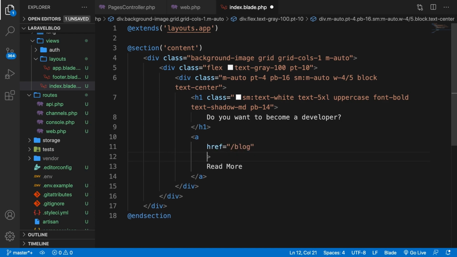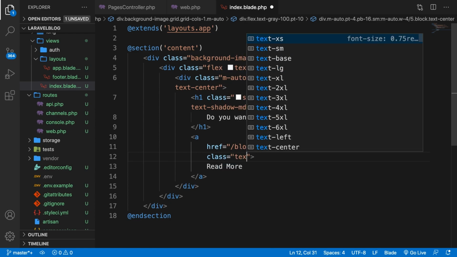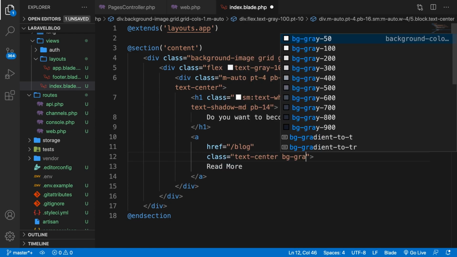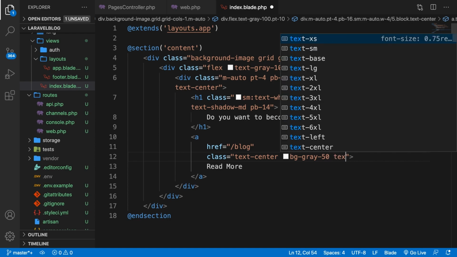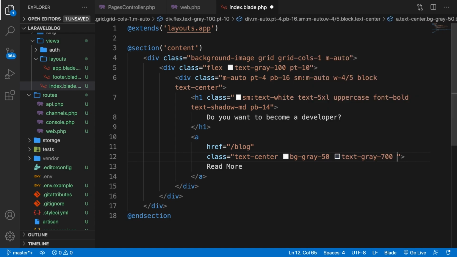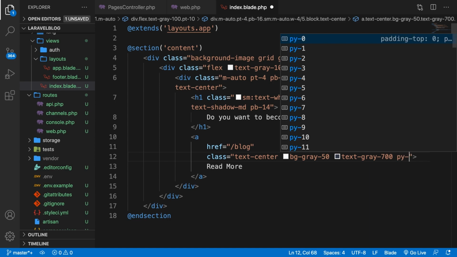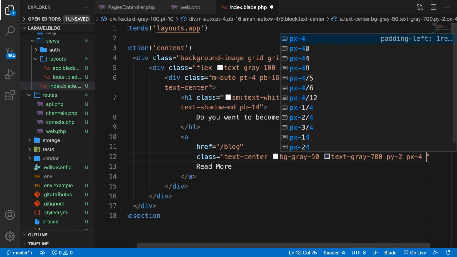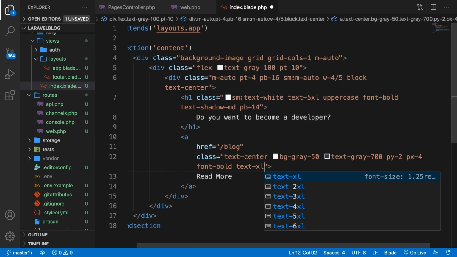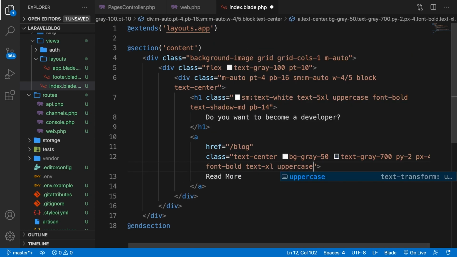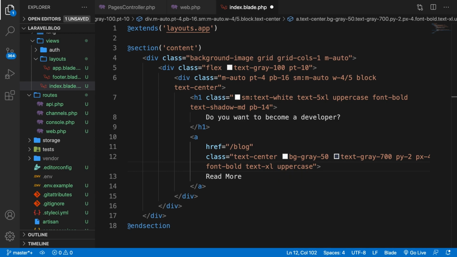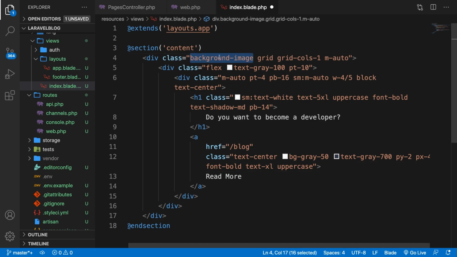Outline it a little bit better. We have a class of text-center, the bg-gray-50, text-gray-700, and I know this might be pretty boring, but it will get better in a minute. Padding y-2, padding x is 4, font is bold, text is extra large, and it's uppercase. Now I don't like to add a background image right here with Tailwind, so I created the background-image class. Now that is a custom class. So let's create that real quick.